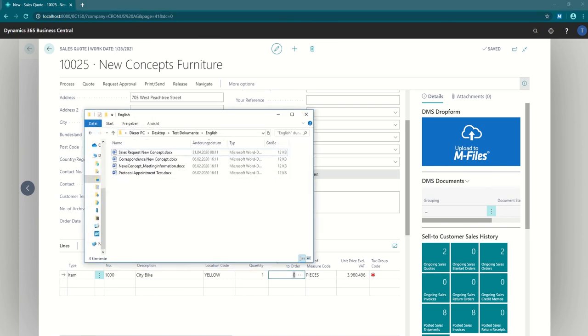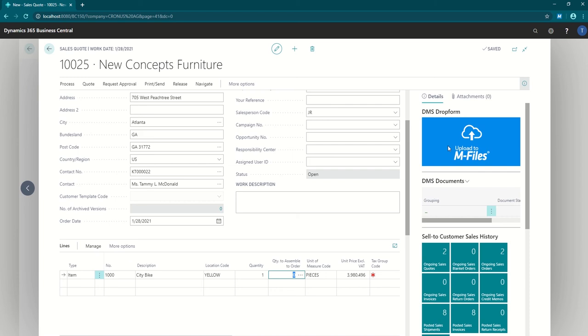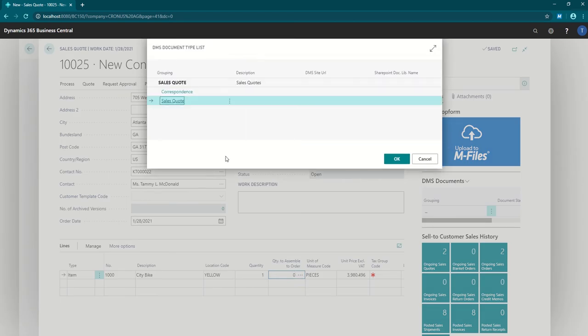In this case, I am going to pick the document from my file system. There it is, sales request New Concepts, and drop it on the DMS drop form. This also could be an email, for example, directly from my Outlook client. Now the system is going to ask me what kind of document it is I would like to upload. In this case, I must choose between a sales quote from my customer or a correspondence.